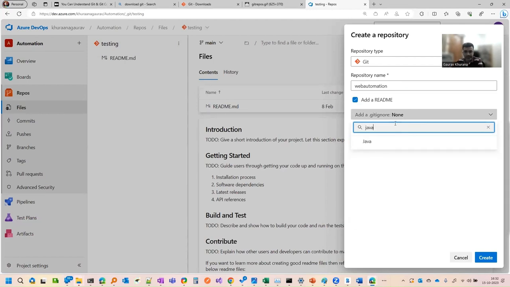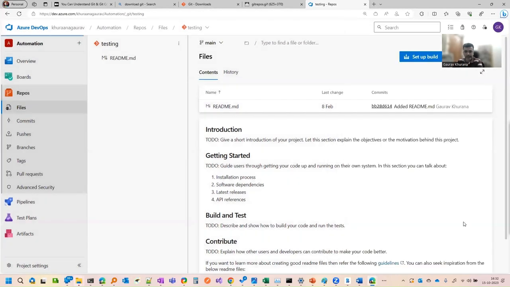And since our project is in Java, we can add a Git ignore file. Reading this file, the system knows whether these files should be checked in or not, whether they should reach the repository or not, because there are some local files. Like if you run the test again and again, there will be so many reports that need not be present on the central repo. So we add this file, gitignore, and I'll create the repo.